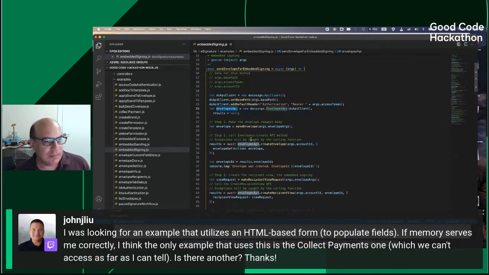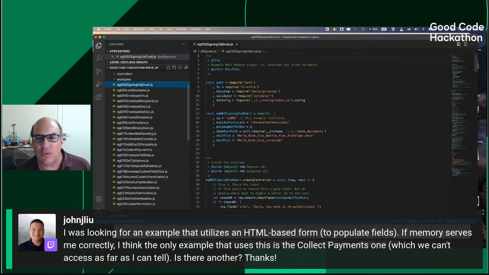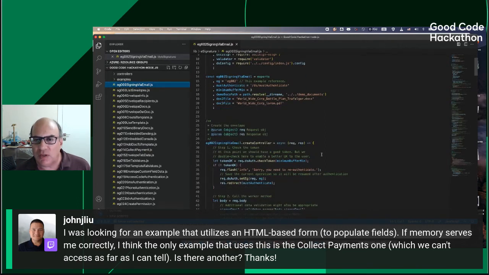Oh, we have a question. All right, I am glad to have a question. John says, I was looking for an example that utilizes an HTML-based form to populate fields. If memory serves me correctly, I think that the only example that uses this is the collect payments one, which we can't access as far as I can tell. Is there another? Yes. So the other one, I don't know what it's named, so we'll have to go backwards to find it. So it's example number 2.